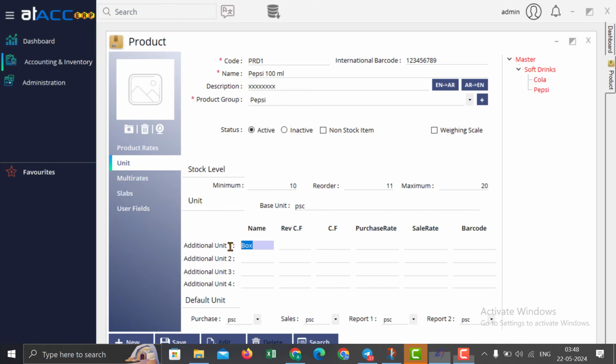So you have to mention box here, and finally you have to mention how many pieces will be there in a single box. For example, it's a dozen. I'm just giving dozen, and it automatically calculates the rate. So if you want to edit the rate for the box, you can edit it. You can give a new barcode for the box. So when you scan the product or you type this code, it identifies box and box rates. And when you type the other code, it identifies its base unit as well.